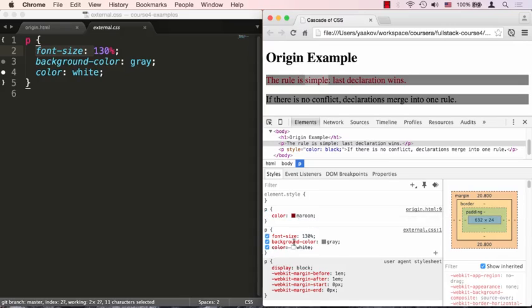But you can see that it's showing you that other things apply as well. That background color is gray and the font size is 130. And the Chrome developer tools are clearly showing you here that we've overridden the color that was specified in external.css with our color maroon. And that's why you see the color crossed out here.